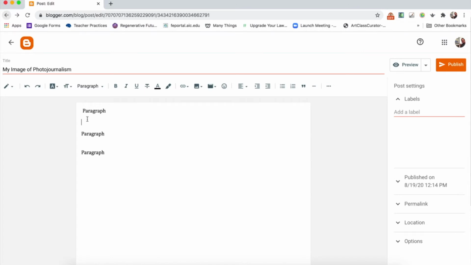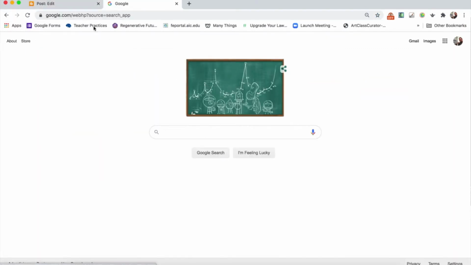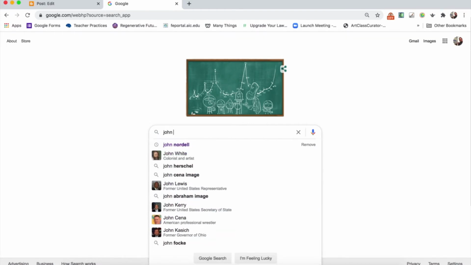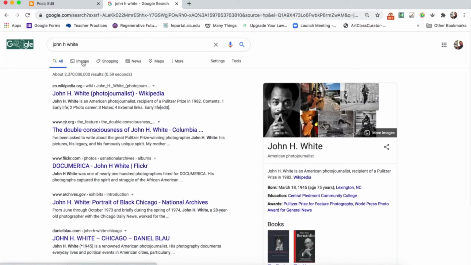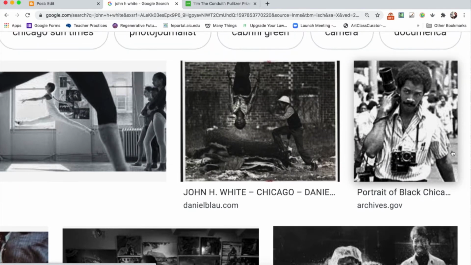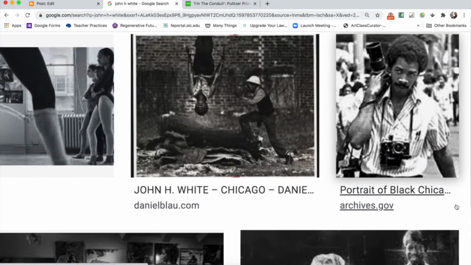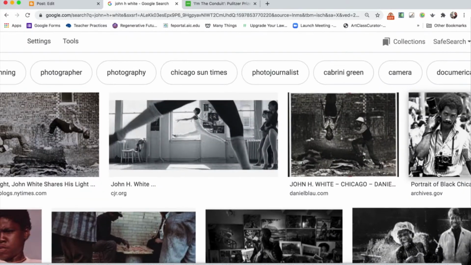So now I want to add an image from the web to my blog. So there is a photojournalist. Let me just get back to my Google images here. His name is John H. White. And we'll go to images. I saw John White speak many years ago when I was just starting off as a photojournalist. Here's a picture of him as a younger man. He worked for the Chicago Sun-Times and won a Pulitzer Prize for feature photography.